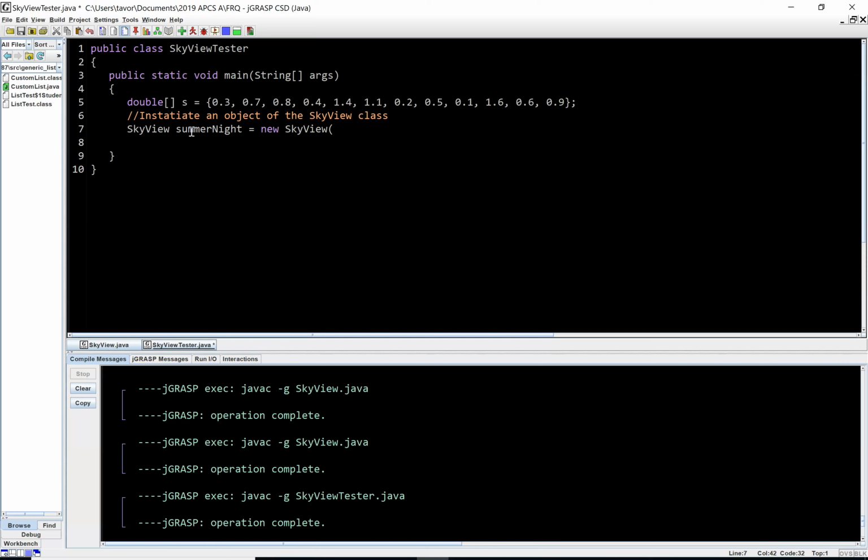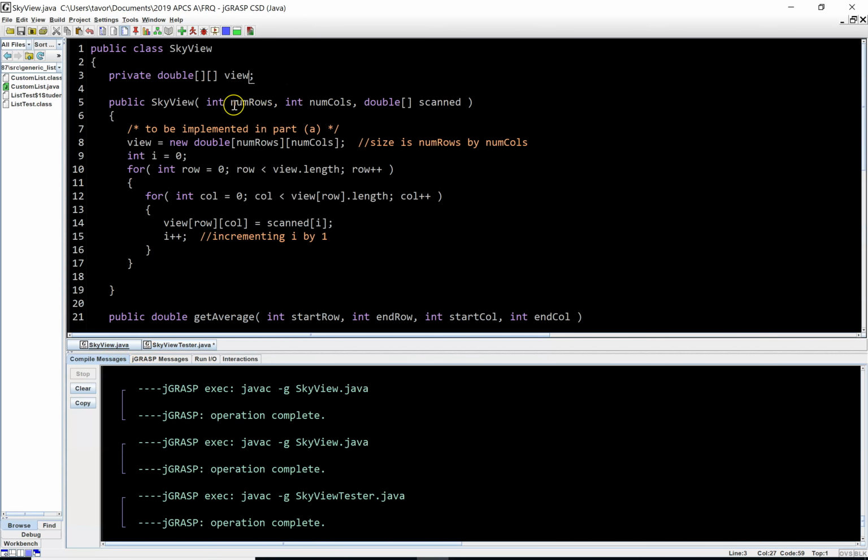Now we use the constructor, new SkyView, and this is where we specify the number of rows, number of columns, and we send it the one-dimensional array. Right here we call them arguments. So the first argument is the number of rows. I want 4 rows. The second argument is the number of columns. I want 3 columns. The third argument is a one-dimensional array of doubles. That's all specified right here.